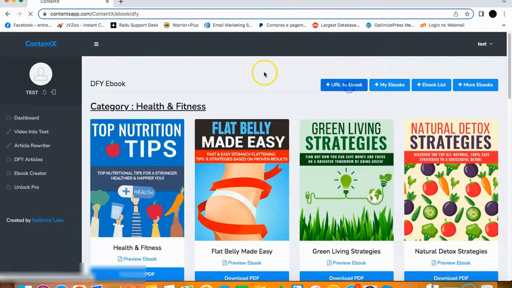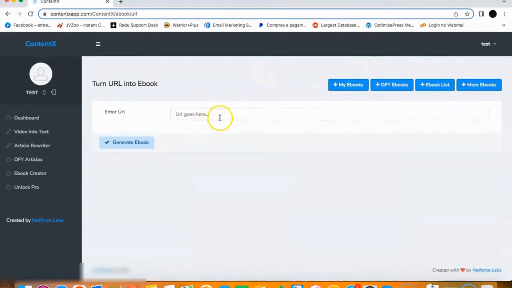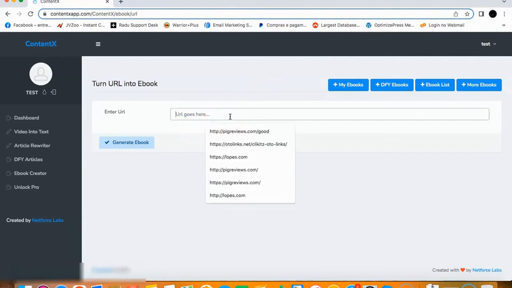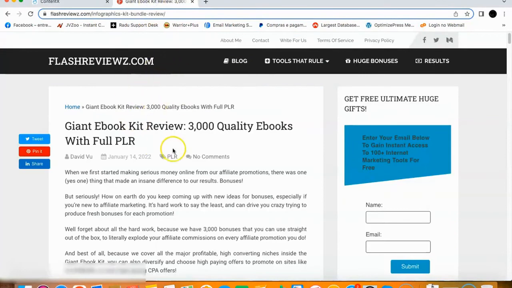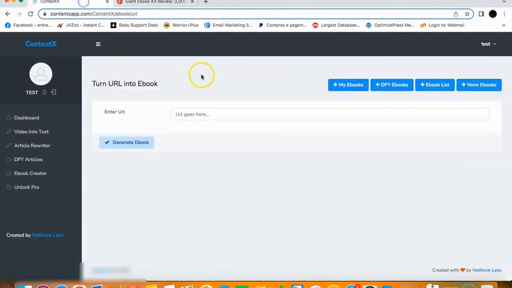And then you have the feature URL to ebook as well, that will turn any website, any URL you have, into a powerful ebook. Okay, so you just put the URL of any article here that you want to turn into an ebook, and it will generate an ebook for you. Okay, so let's say that I want to turn this article here into an ebook. All I need to do is copy the URL here, article URL, okay? Then I put it here in the turn URL into ebook feature, and then I click generate ebook, okay?